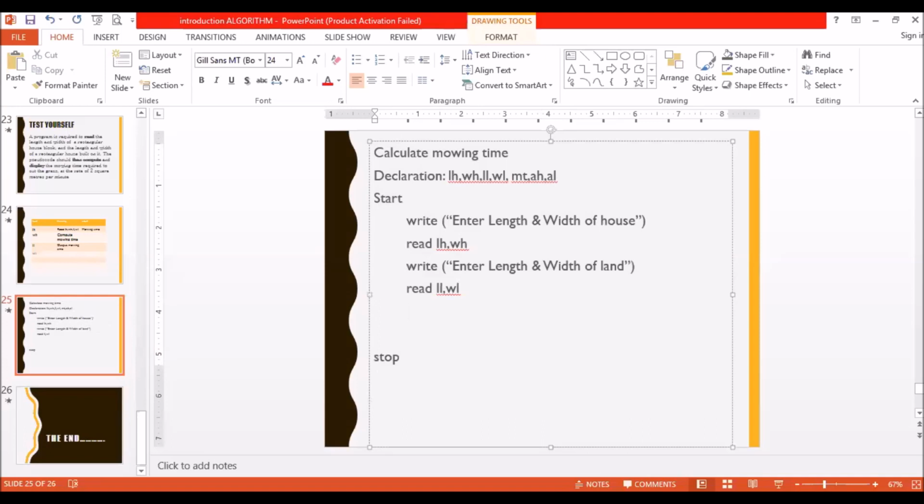We're doing area first. Area of the house will be equal to LH times WH. Area of the land is equal to LL times WL, width of land. Then now mowing time.